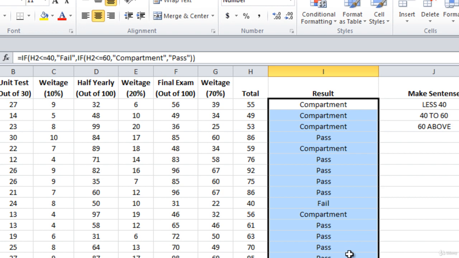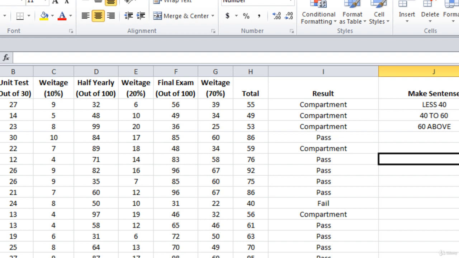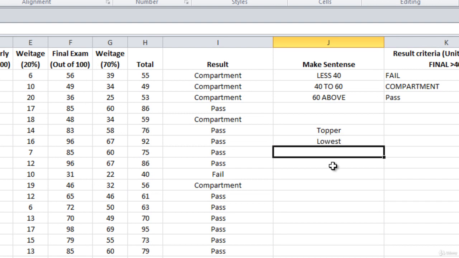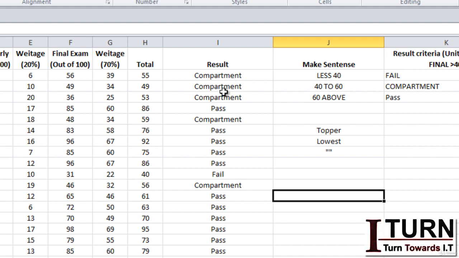We are not done yet, and now get ready for the next task: you need to find out the topper in this range, the lowest in this range, and the rest of the cells are going to be blank. I want the result here. You need to type a function with the help of if, and if possible some other function also, in order to have the result. You will have to drag that function in such a manner that the person who has scored the highest marks, topper, should come in front of it.